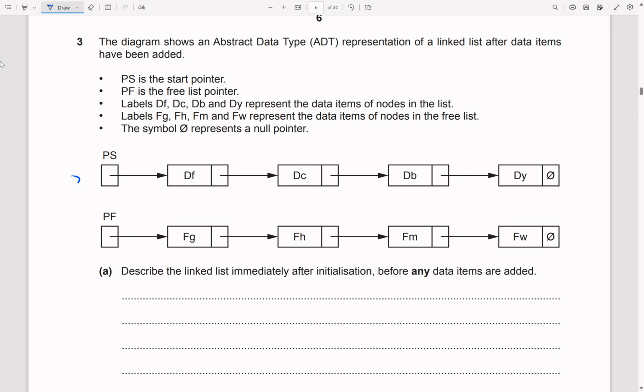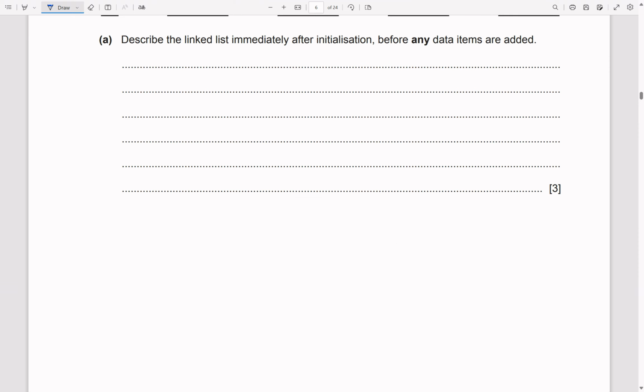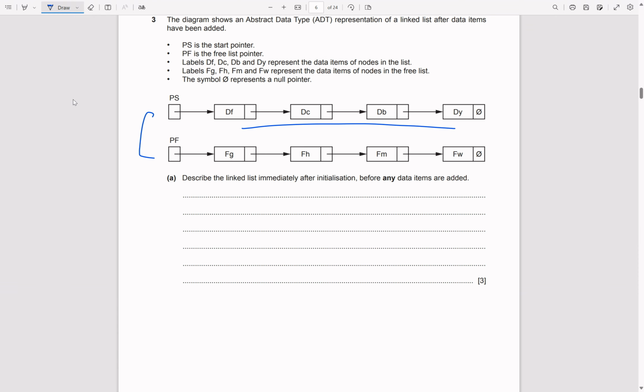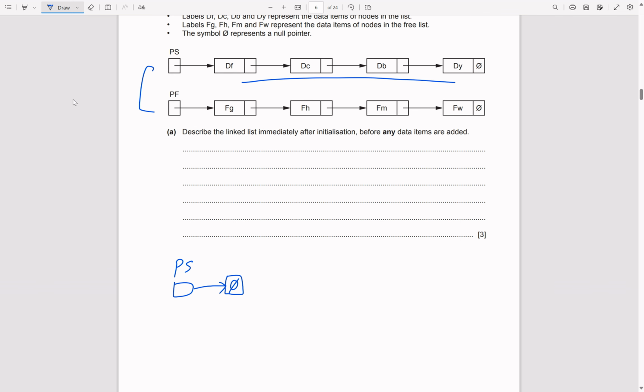So if we look at this one, of course here they've already added 4 data items, these 4. So what we can say, and maybe I can try and draw a diagram. When they first initialize it, the PS, let's try and draw it the same as what they've got, is just going to point to the null pointer because there's going to be nothing in the list. And then the free list pointer is going to have everything. So that's going to have df, dc, db, dy, all of these are also going to be in the free list. So this one is therefore going to have 8 nodes.